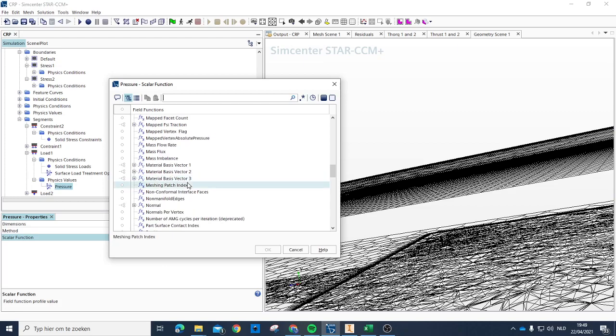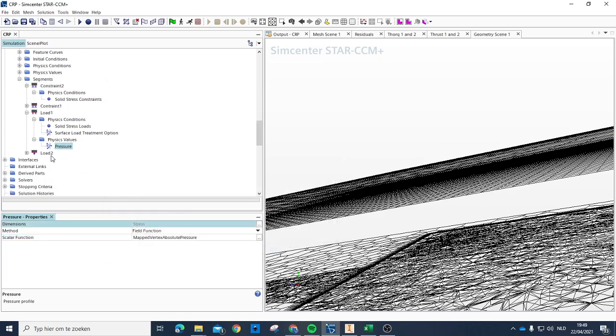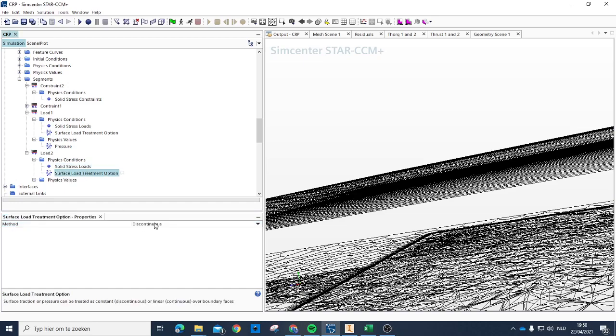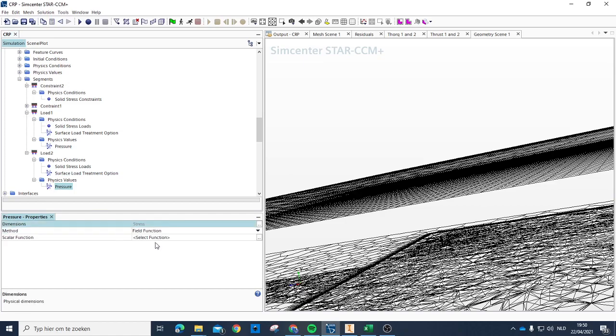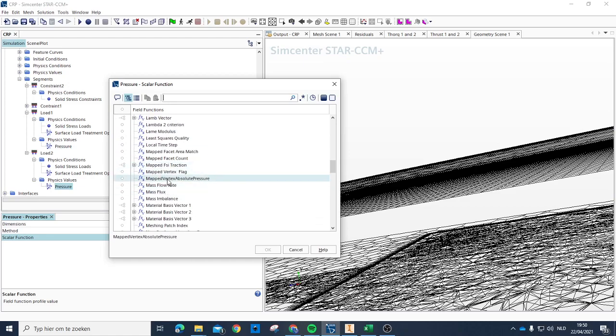Wait. What's of the two? No, I think it's all in there. I think it won't matter. Field function. Also the mapped vertex absolute pressure.